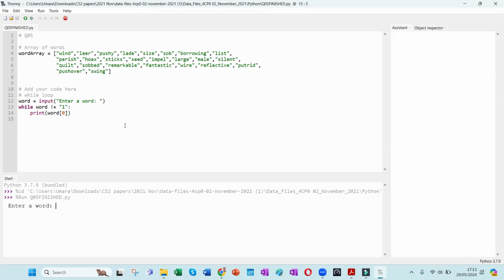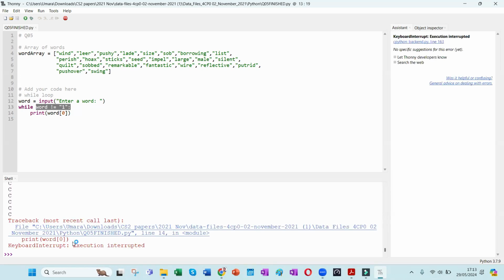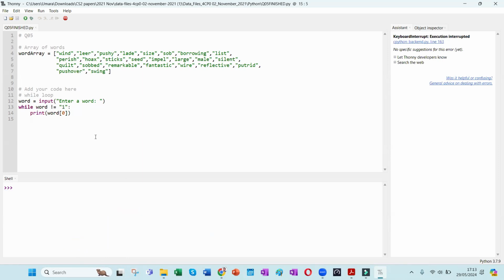Okay, so let me enter something. Okay, right. The thing is, it's continuously running without stopping. That's because I didn't ask for the input of the word inside the while loop. So it keeps on going. There should be an input in order for this condition to be false. If you want to stop this, you have to press Control C. Control C would give a keyboard interrupt to stop. Or else just close it.